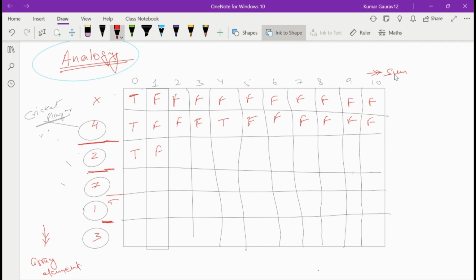Can they score 2? Yeah, 2 will bat and 4 won't bat and we have a score of 2. Is 3 possible? No. Is 4 possible? Yeah, 4 will bat. Is 5 possible? No. Is 6 possible? Yeah. 4 will also bat and 2 will also bat. So yeah, that's possible.